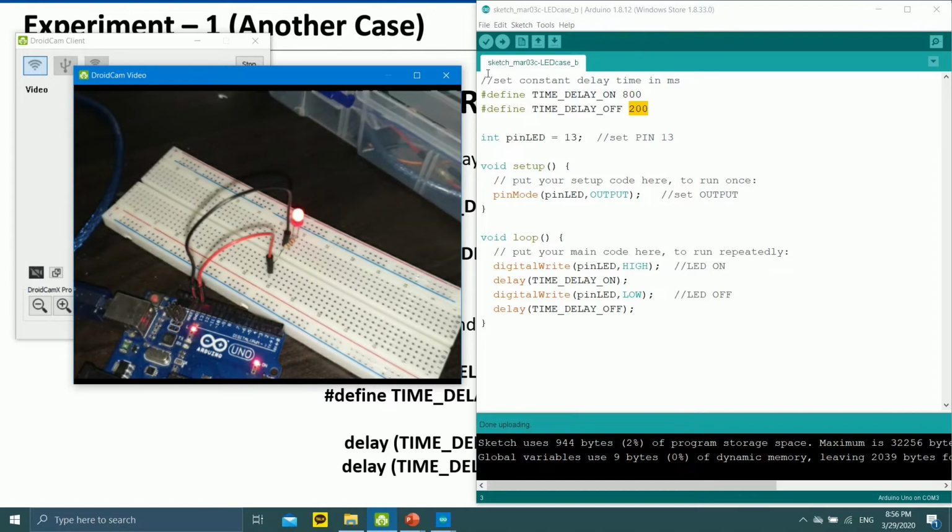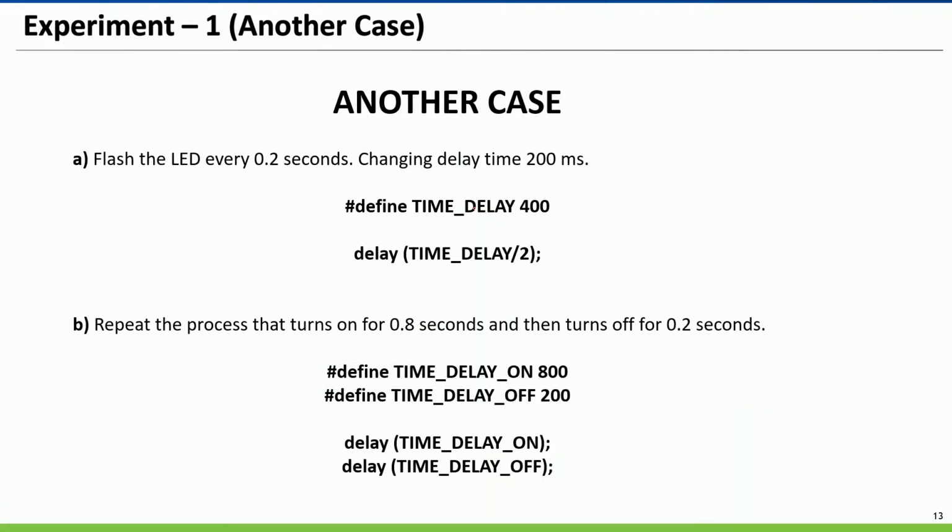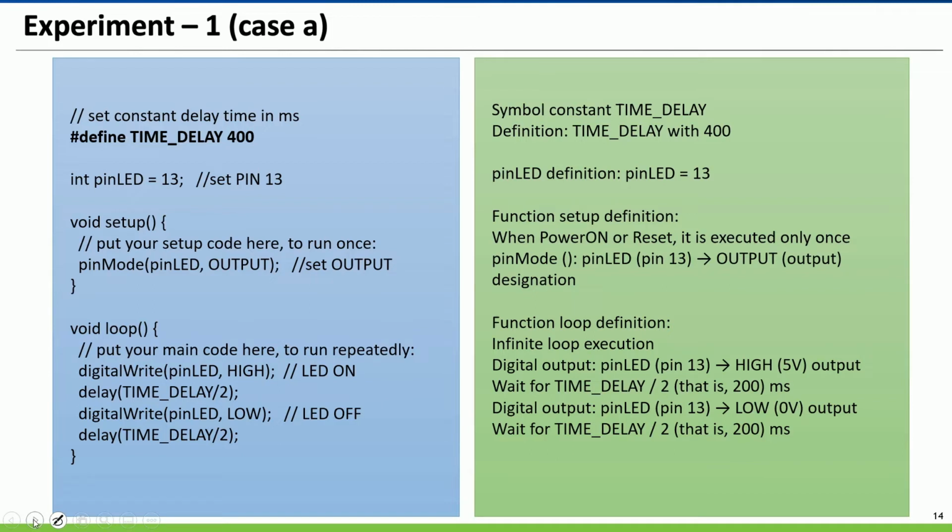That is for case B. So next, this one is the code for case A. I already explained. Just change the value from previously 1000 to 400.